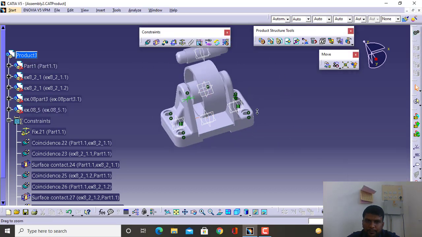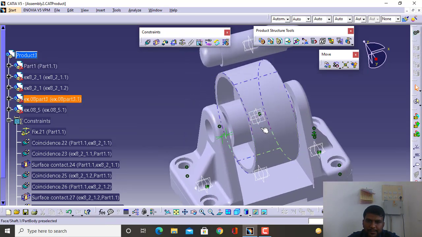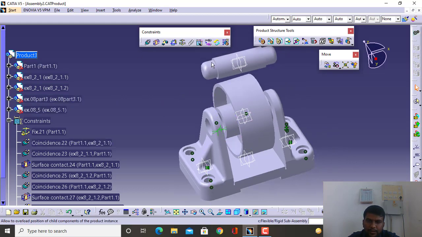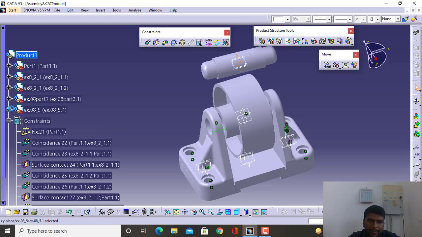Okay. Once you are done with the movement, if you feel that these planes are interfering with the visibility, you can hide them. You can go to the part and hide the planes. Then we apply the constraint here. So again I'm going to apply the coincident again.